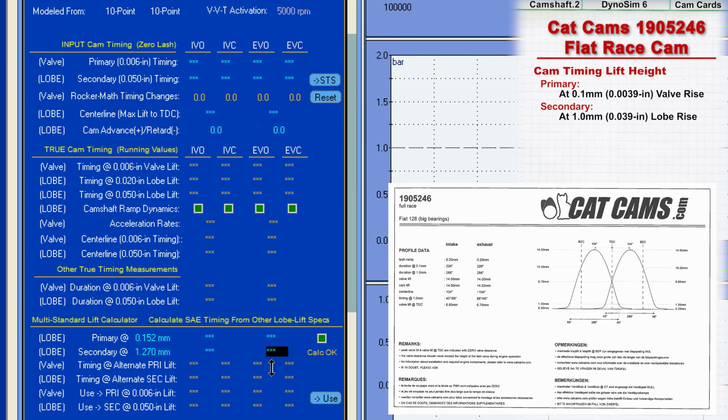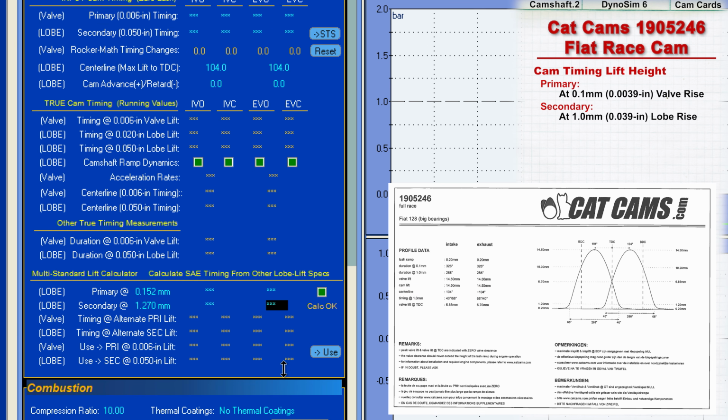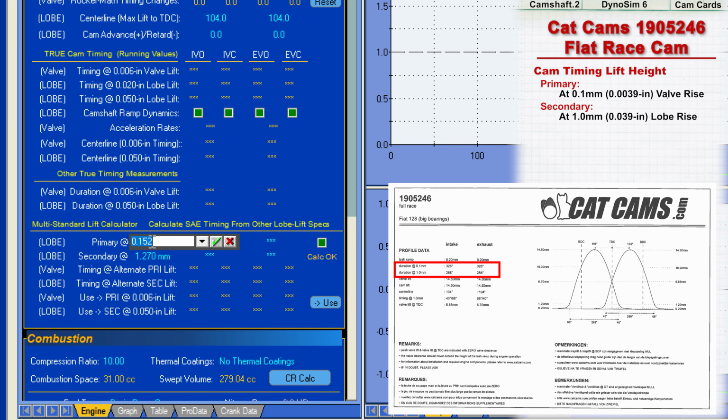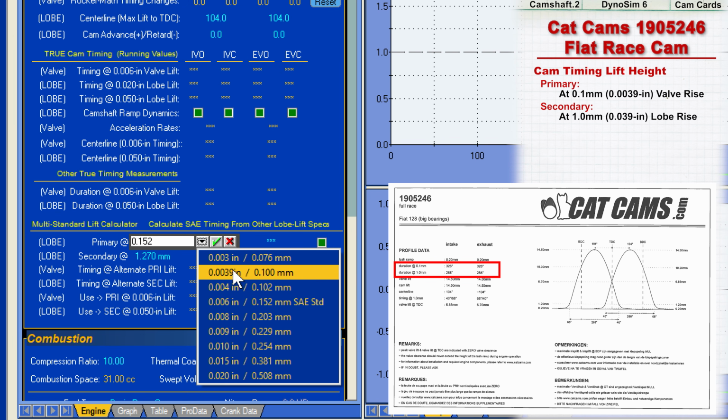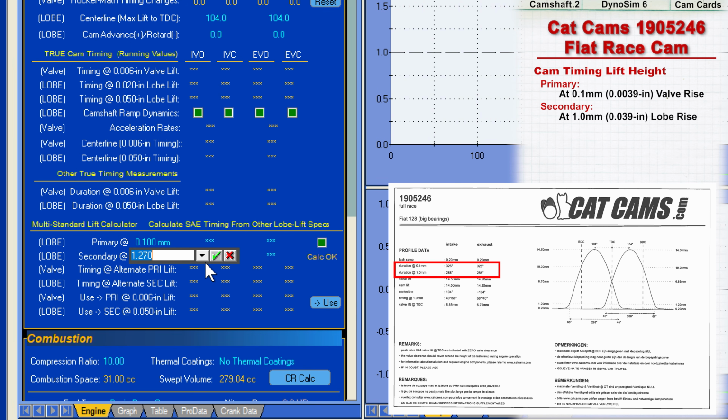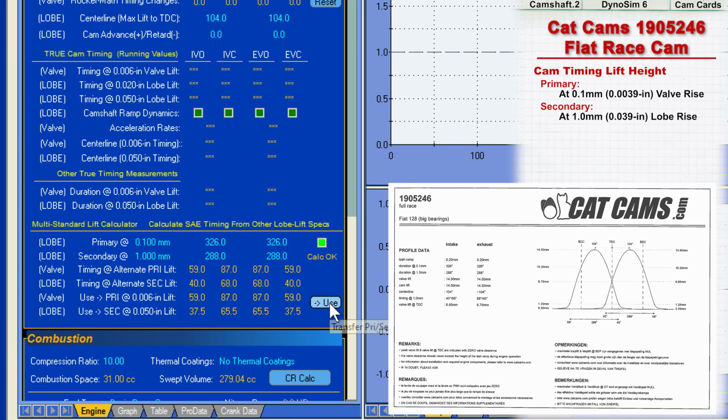Before starting the calculator, enter the required intake and exhaust center lines of 104 degrees. Now select 0.1 millimeter lift for the primary lift height and 1.0 millimeter for the secondary lift height in the calculator. Enter the primary duration of 326 for intake and exhaust, then enter the secondary duration of 288 for both valves. Press the Use button to transfer these timing values to the simulation.